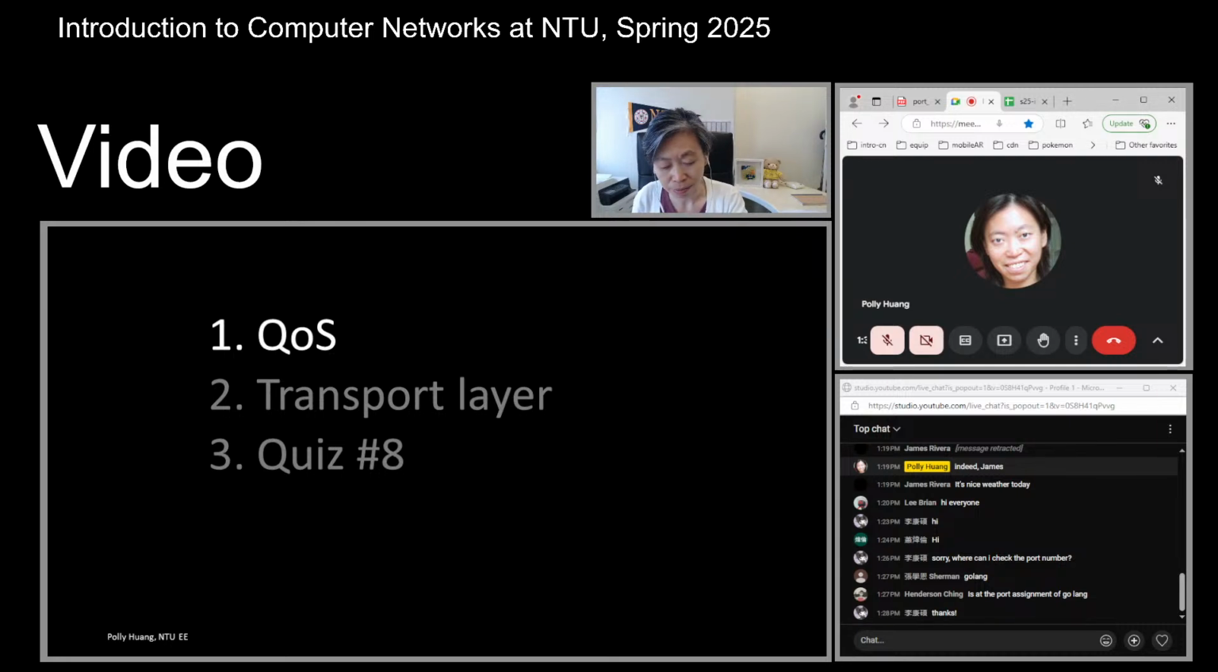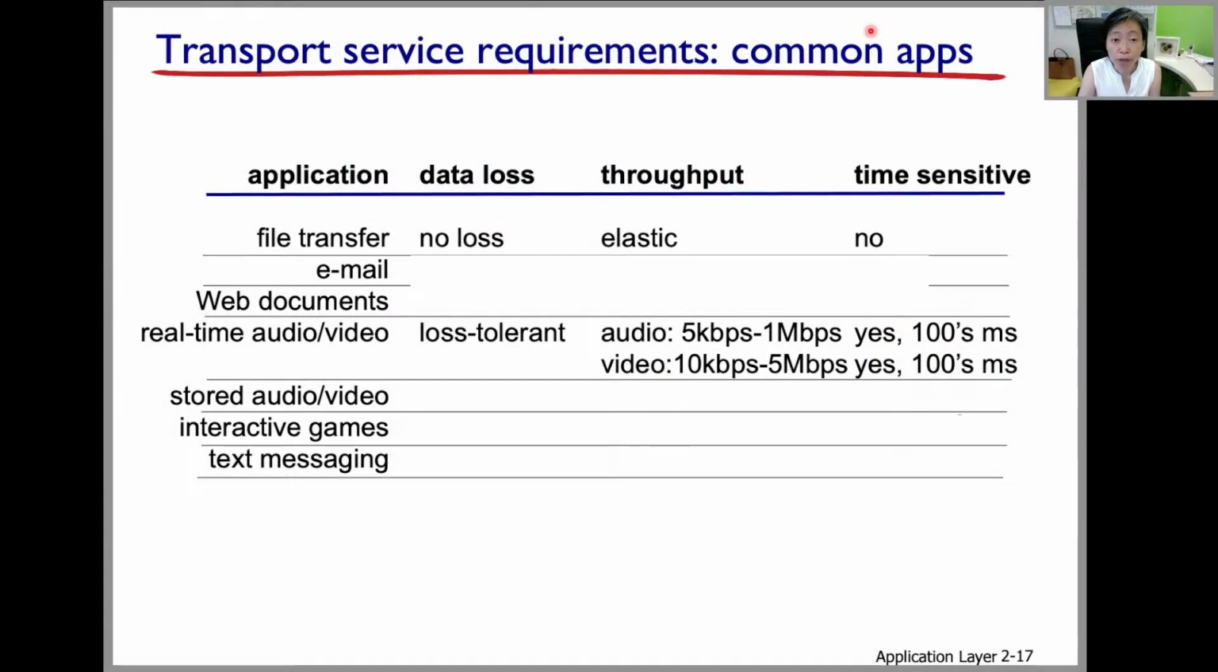Let's go over a few common applications and see if we could sort out their quality of service requirements, or in short, QoS requirements. First application, file transfer. Transferring files are static objects, most of them text-based. Therefore, in terms of data integrity, we demand 100% reliability. File transfers, we do not expect they arrive in a few seconds.